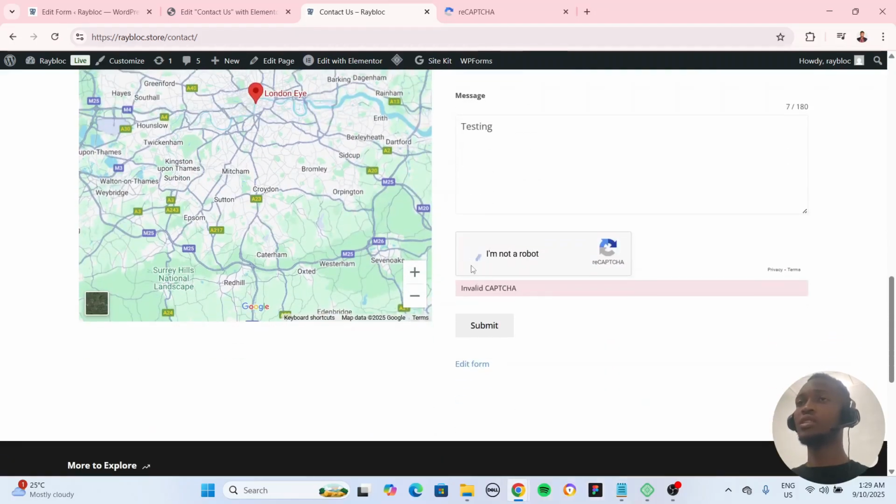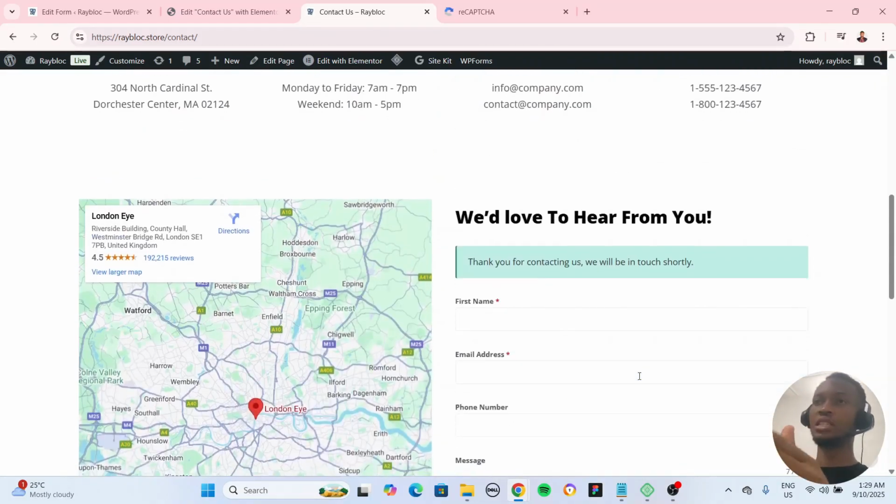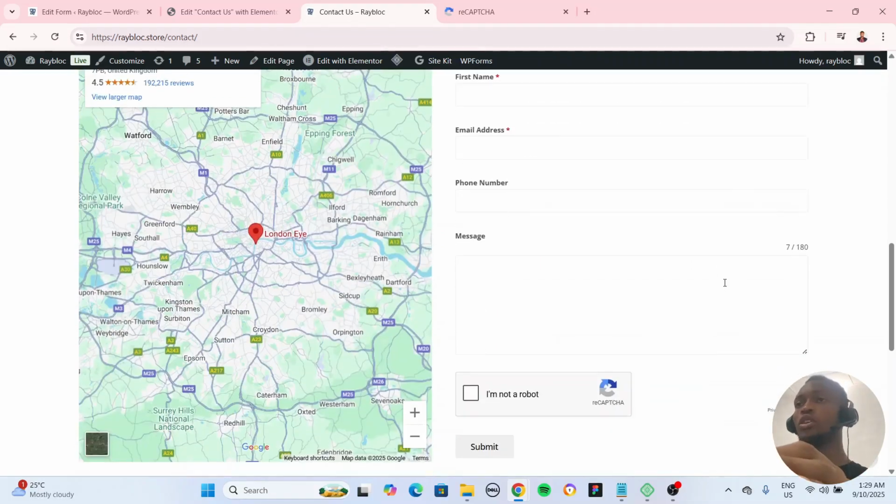Invalid captcha. But if I click on I'm not a robot and then I submit, now it's going to go through automatically. Thank you for contacting us, we'll be in touch shortly. So that's how to protect your Forminator form using Google Recaptcha.